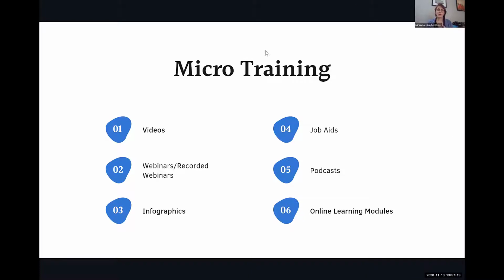So those are by and large some great micro training techniques that you might want to consider as part of really honing your training for the digital learning environment.